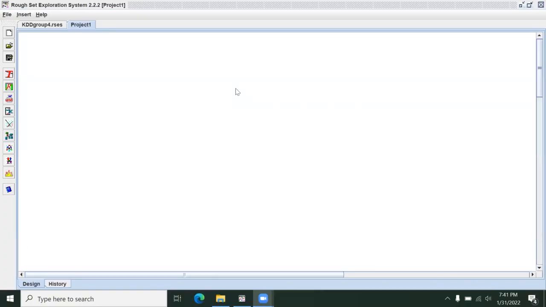Hi, this is Jawahar Reddy. Now I'm going to explain about RSES software. RSES is a toolkit for analysis of table data based on methods and algorithms coming from the area of rough sets. It comprises two general components, the GUI front end and the computational kernel.